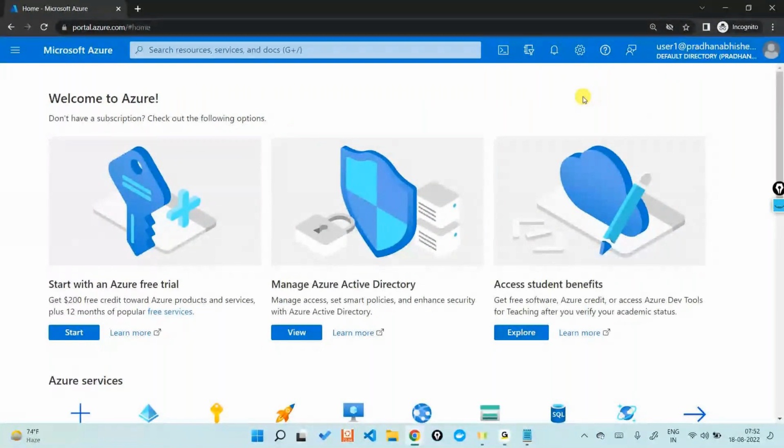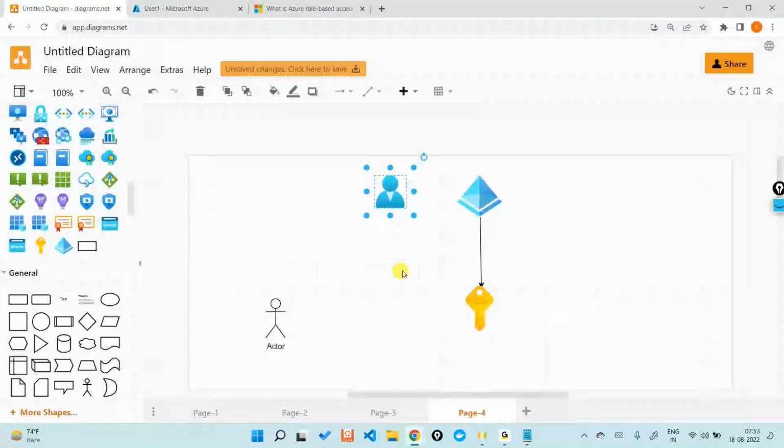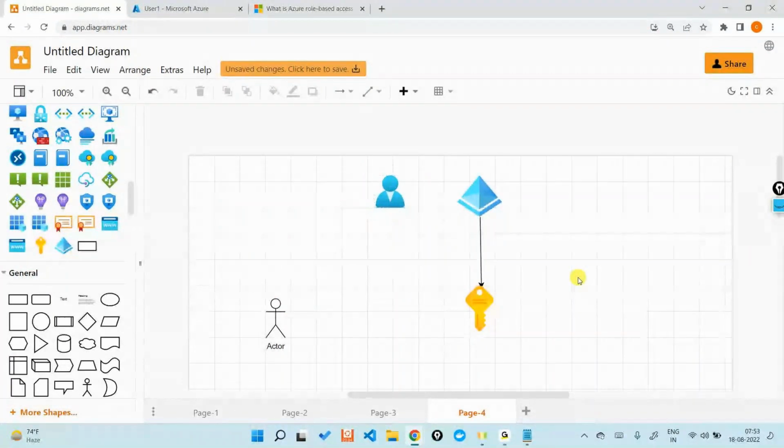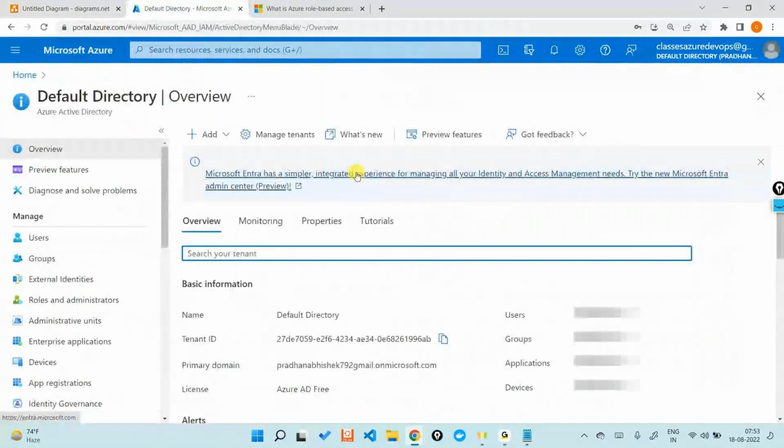Okay. We have it in. Okay. Azure Active Directory. Correct. Okay.